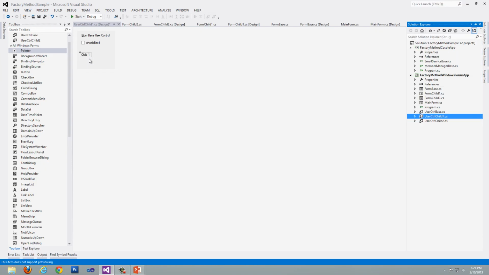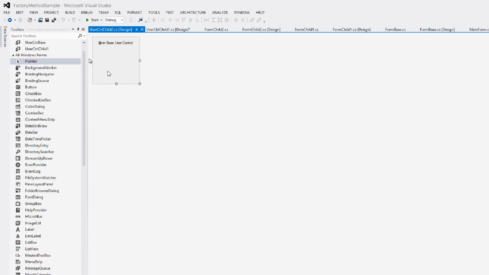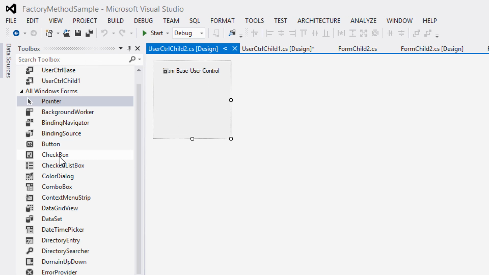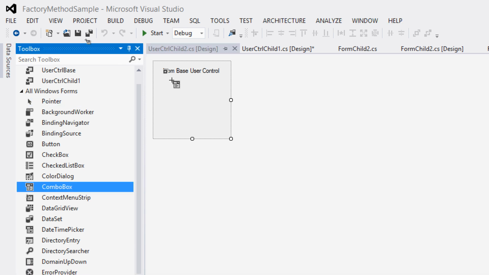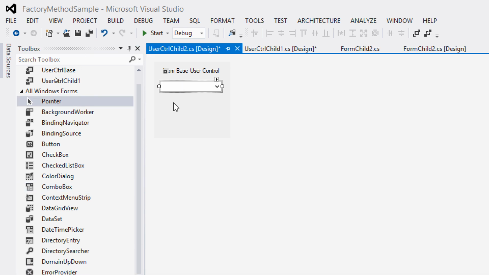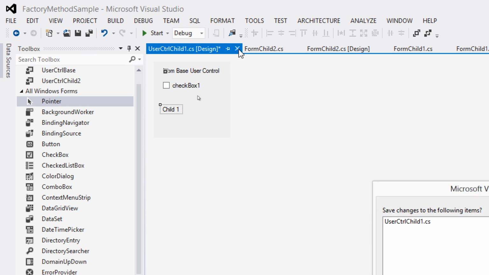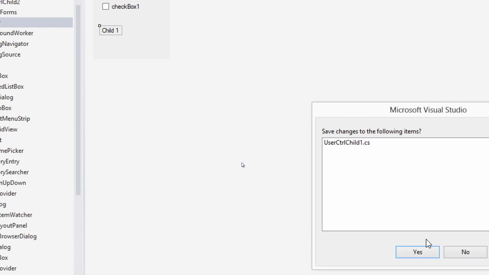And for the second user control, the visual representation will contain a combo box instead of a checkbox. So that's our combo box, and it will also have a label, and this label will have the text child 2. So we can see that's child 2. So you've got this child 2 user control that has a combo box and a label that says child 2, and the child 1 user control has a checkbox and a label that says child 1. And now if you were to run our application, this is probably just saying save, so I can say yes to that.